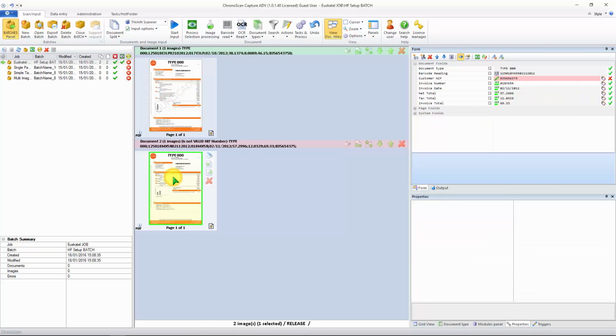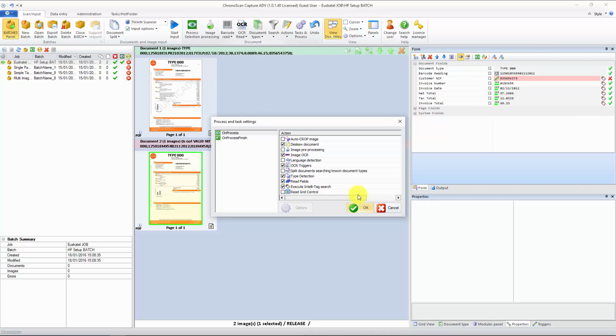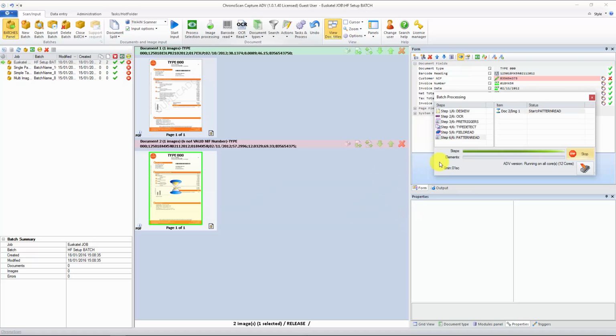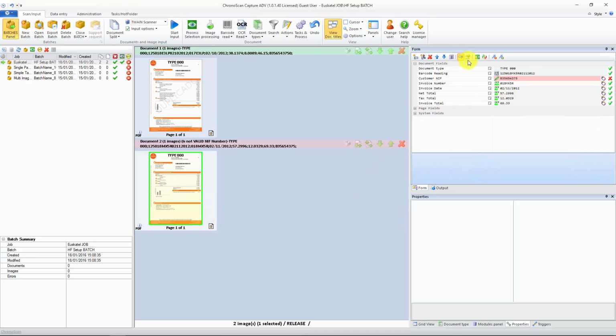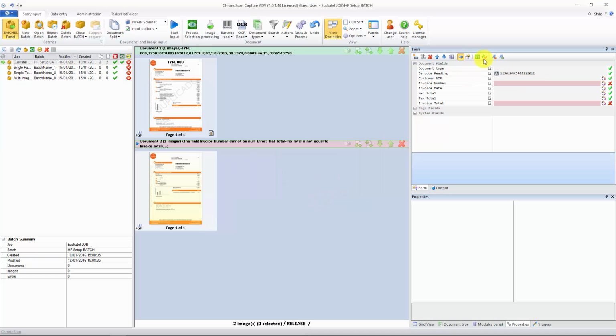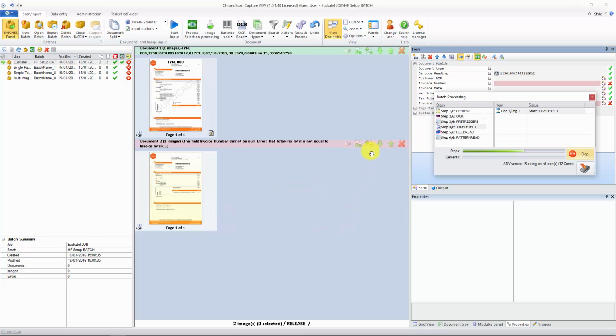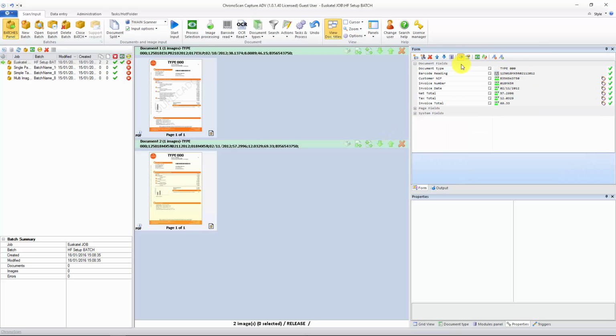Now let's just reprocess this guy here. So the number goes back to where it was. Let me reset it actually. And now reprocess. And you see that everything is good. But if we had some trouble, ChronoScan would not export those files and leave them at the batch. So we could go back to them later and then do the correct thing.